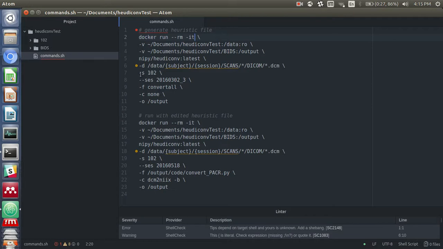Now we can substitute specific subjects, so sub 102, and that'll go right here. And then session, we'll pick one of the sessions, and that will be replaced right here. Then we specify what function we want to apply. So this will convert all. For our first run through, this is just going to create information about all the DICOMs that are available within that directory. And the converter that we're using is none, because we're just trying to get information.